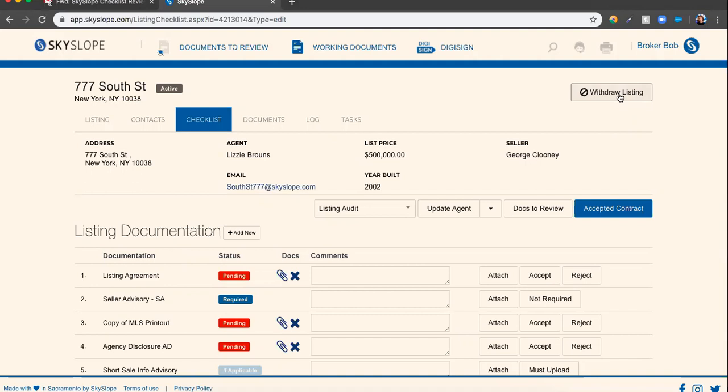Once I get a buyer for this property, I'll hit accept contract right here. And this will convert this listing to a pending transaction. So it'll kick it over to that transaction side.